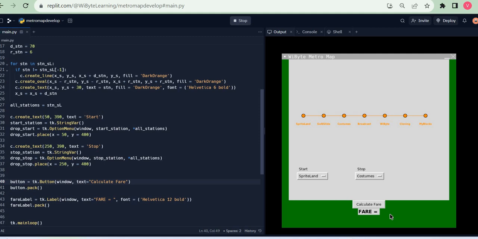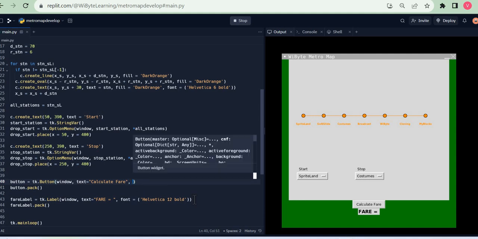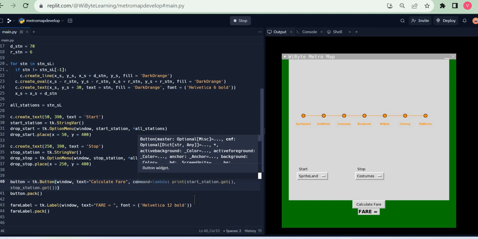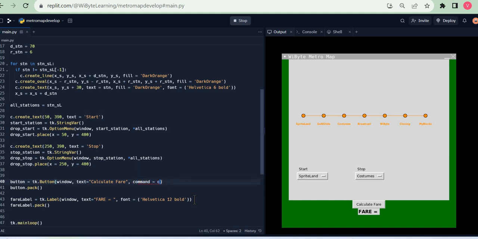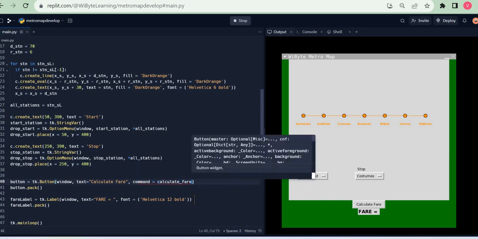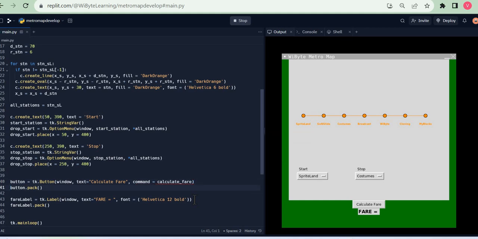We're going to see how the button works, and in this process we're going to take a slight detour and look at this very interesting statement called the pass statement, which is quite logical and just follows from here. So the way a button works is that I have to associate a button with a command, basically with a function. So I'm going to say, for example, command equals calculate fare. Right now it gives me an error because it does not know what calculate fare means.